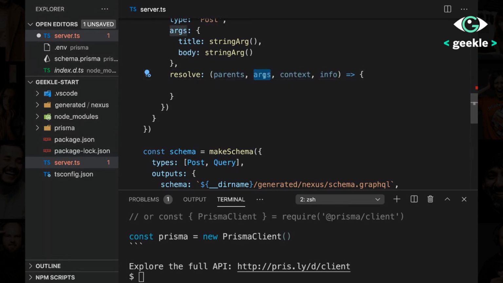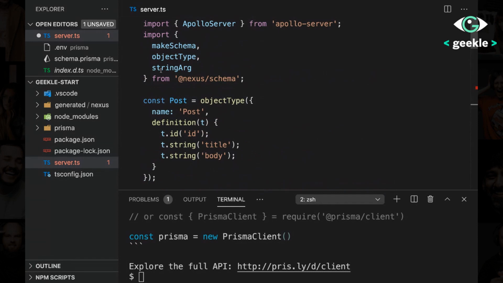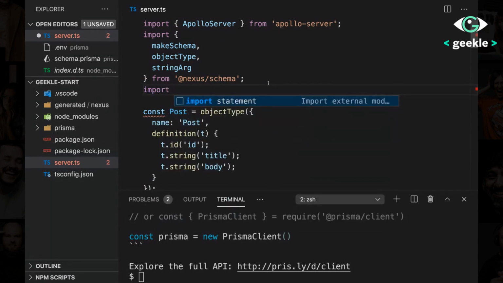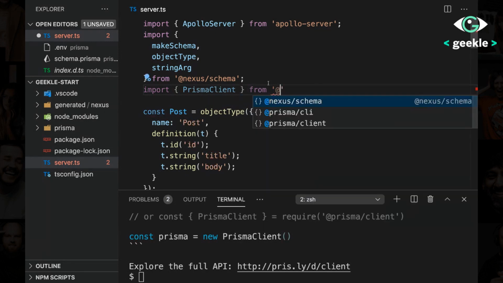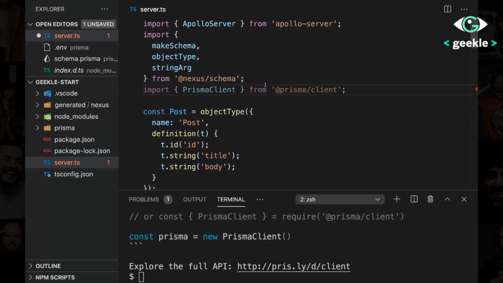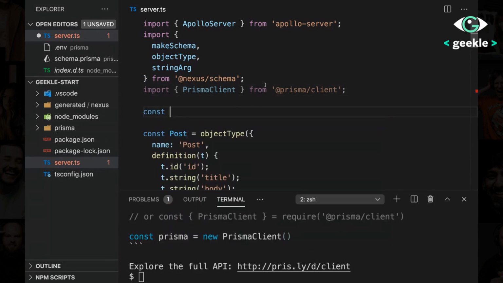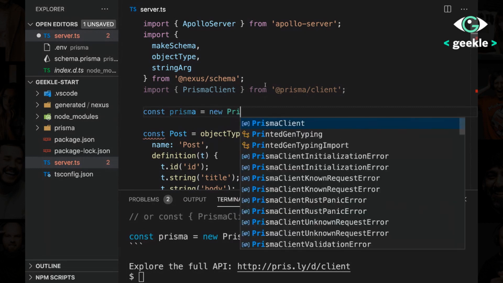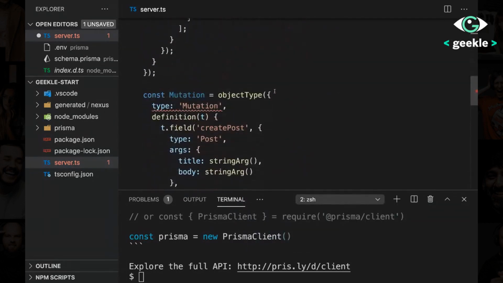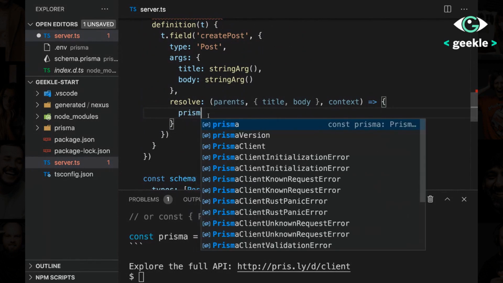And in the argument spot, I'm actually just going to destructure out title and body, just like that. And then info, for example, doesn't get used in this case, so I'm going to take that off. And I could in here start to use Prisma directly. First, I've got to pull it in though. So what I want to do is say import PrismaClient from @prisma/client. And then I need to new up a Prisma instance, which I'll do by saying const prisma equals a new PrismaClient.